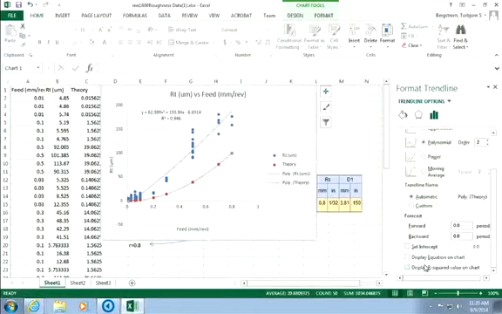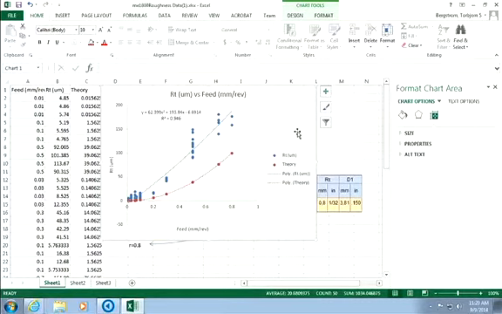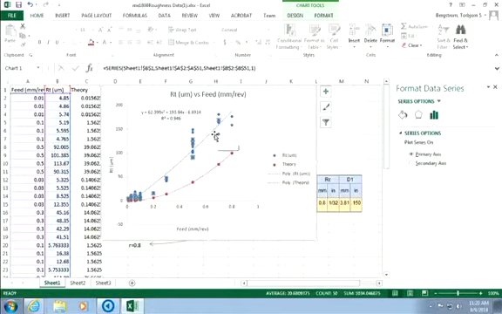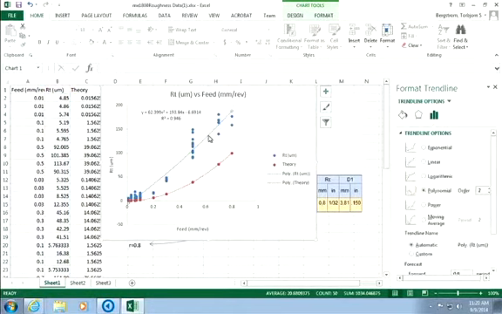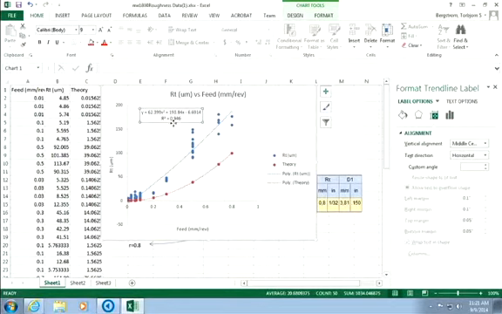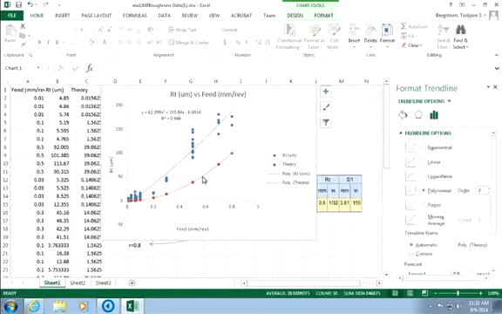Format trend line, polynomial order 2. I'm not going to bother to set the, so anybody know what the R-squared value is going to be on this? It's going to be 1. If it's anything other than 1, then Excel's broken. And I'm not going to bother to put the equation up for now. There we go. So now we have our data points plotted, the trend line plotted, the equation for the trend line plotted, and our theoretical data plotted.